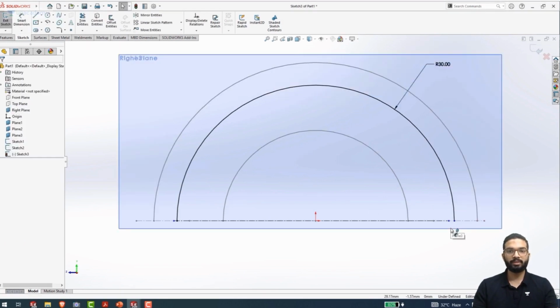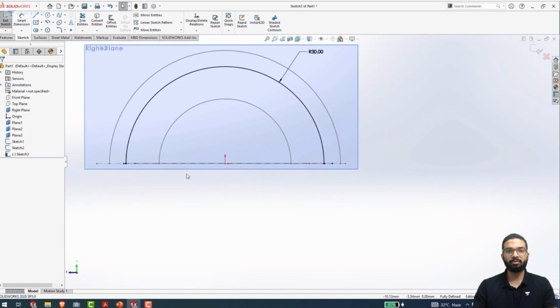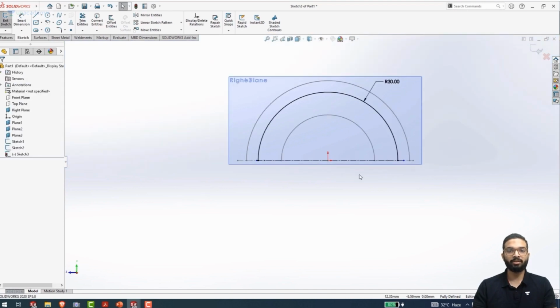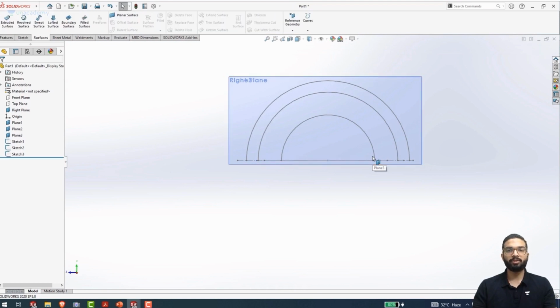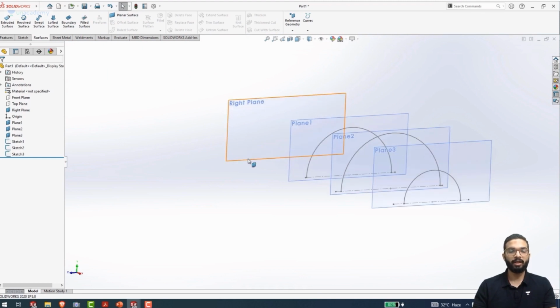Once I have done this, you can see that this point has not yet been defined. So I will drag it and drop it on the center line so that it is coincident, and now my sketch is fully defined. This point was already coincident on the center line. Once my sketch is fully defined, I will press Ctrl Q, exit the sketch mode, rebuild the part, and now I will create the final profile for my lofted surface.